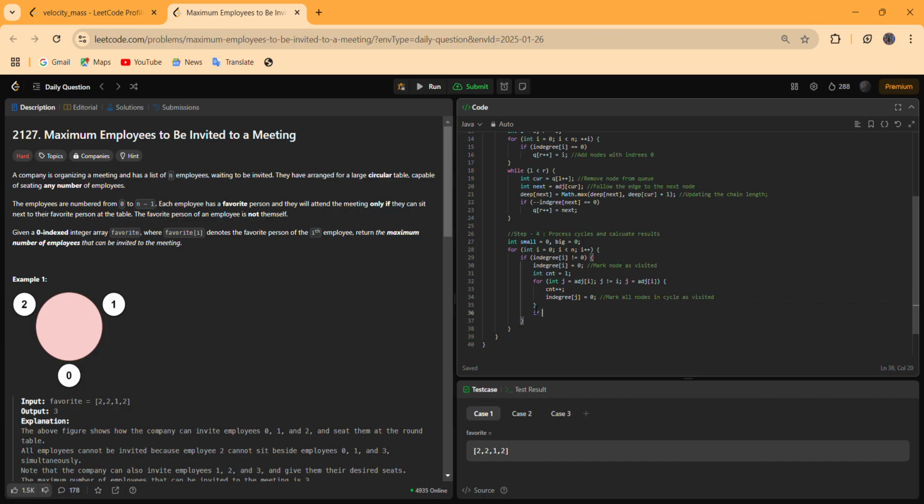After that we have to check if this count is equal to 2. If there is a two node cycle present, this is a special case for a two cycle. So we have to add deep of i plus deep of adjacency of i plus 2. So this will give our answer.